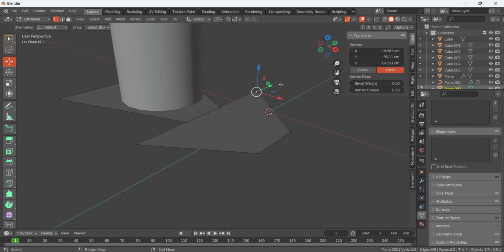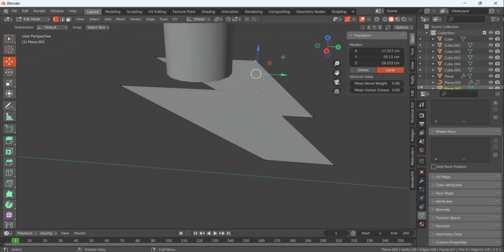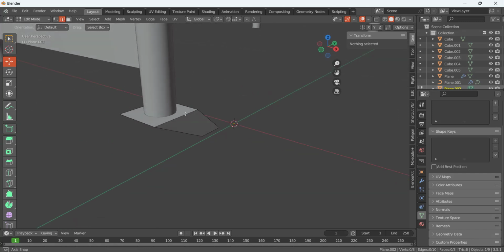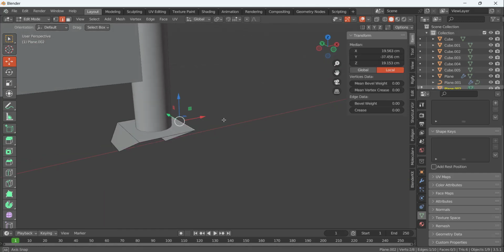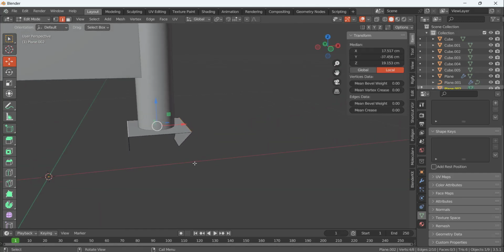Okay, no, it's good. Now I'm going to select this one and press F to join it. This one and this one and F to join it, and then select this one and F to fill it. So we will have like that. Then press 2. So you are in the edge selection mode. Select these two edges. Control B to duplicate it.